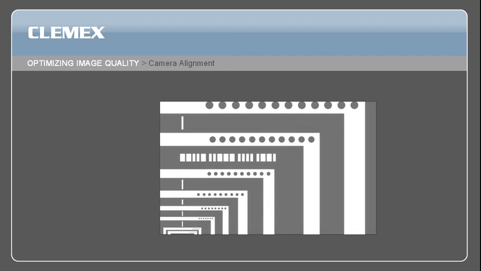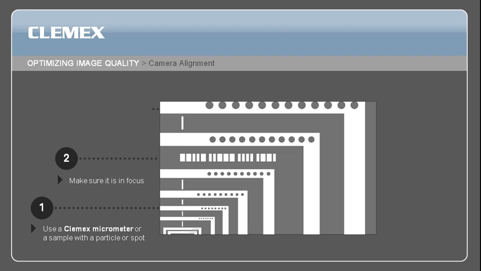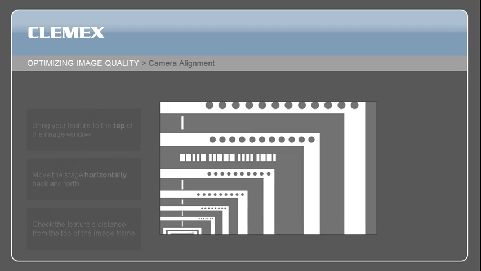To check the alignment of your camera, use a Clemex micrometer or a sample with at least one particle or spot. Make sure it is in focus and select a feature in your image. Bring your feature to the top of the image window.